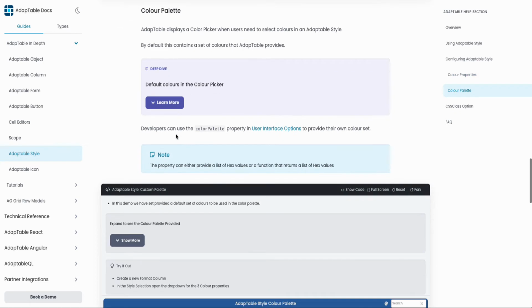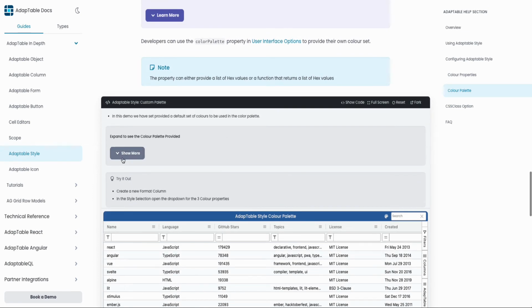So if you want, you can use this property called color palette in user interface options, and you can use that to return your own color set. In fact, you can actually return just a hard-coded list of hex values or a function that returns it. So if you've got some kind of library which you need to look up and pass in the name of the application in order to get the available colors based on the theme, you can do that and it gives you the colors, and then you can see how that works here.